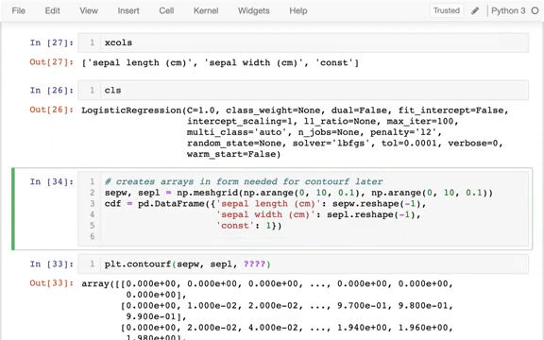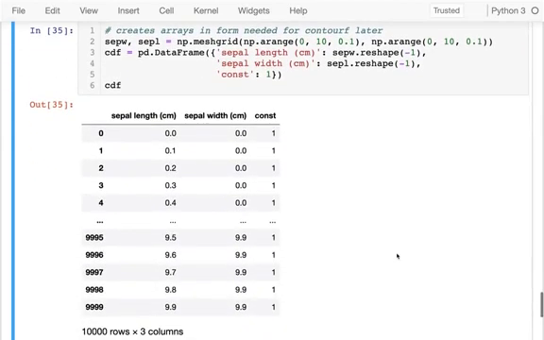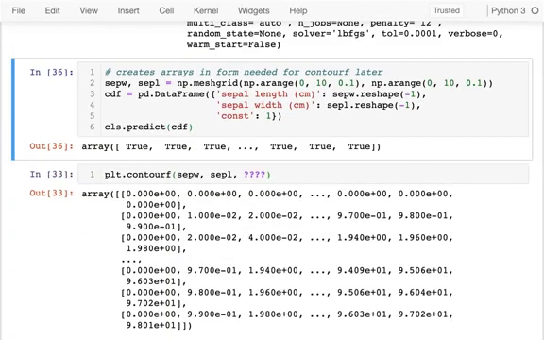And I can do that, and then I can look at my cdf if I like. And I can see what is going on here is I really have every combination of length and width, and then I have my constant column. So this is a great format for me to then do some predictions, because it has everything that I need for my predictor, right? I could say cls.predict, just like that. And then I get all of these values right here.